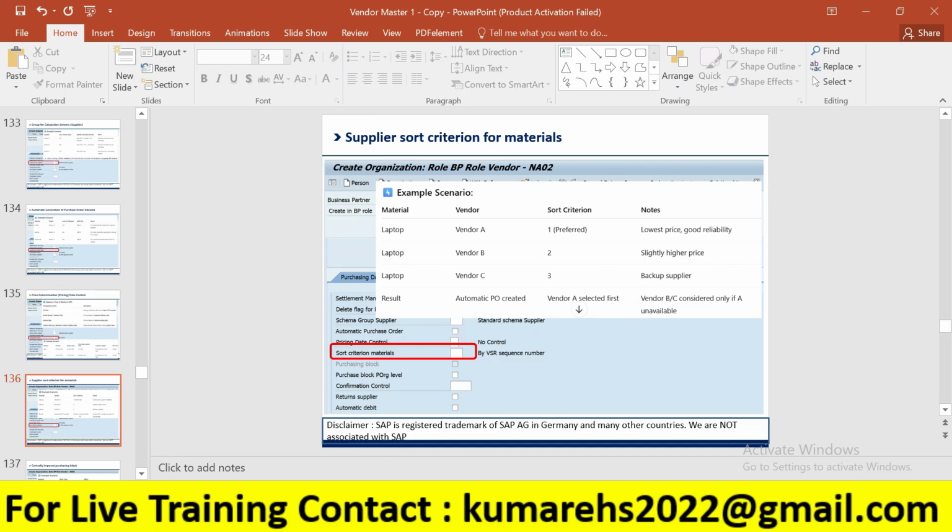The key points: criterion values can be numeric or based on predefined sorting rules. 1 equals highest priority, 2 is medium priority, 3 is lowest priority. Like this you can use the values. It supports automatic source determination, improving procurement efficiency, and can be updated periodically based on vendor performance or market conditions.